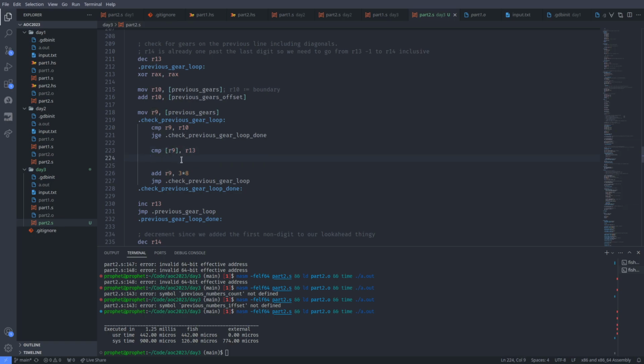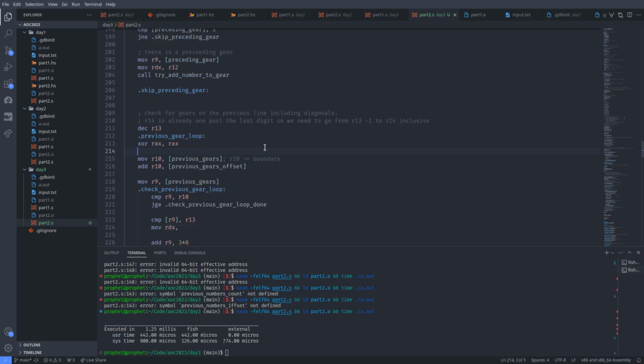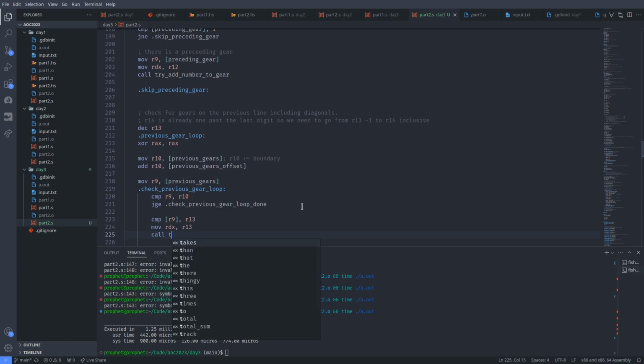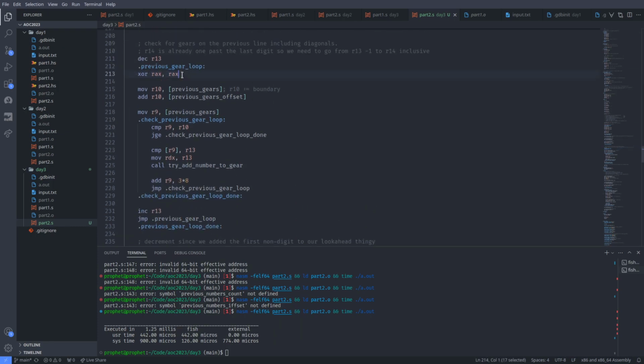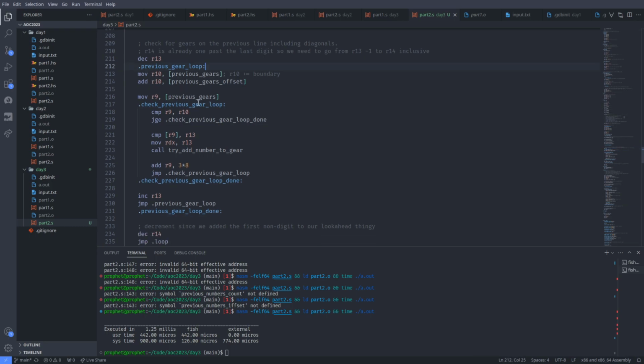Okay. We're comparing R9 and R13, so if we have this one, then R9 is already correct, and so we only need to move R13 into RDX, and then call triad number 2 gear. Oh actually, are we using RDX? We're not. No, we're not. Okay, that's good, because this one might mutate it if it invalidates that. Okay, so that's fine. We don't actually care if we invalidated the previous gear.